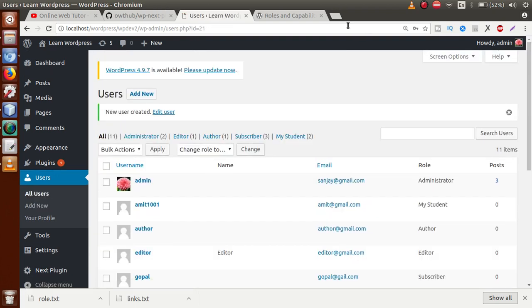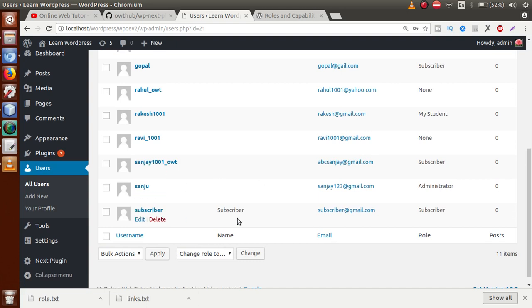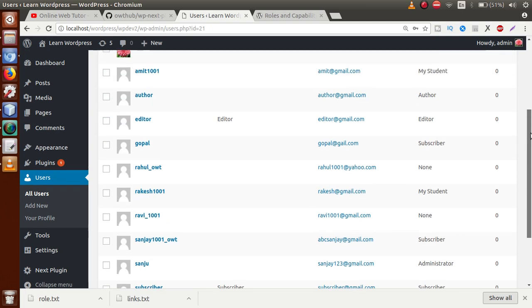So right now, for this WordPress setup we have different roles. Currently we are logged in with the administrator details, username and password admin, and we have created users called subscriber, with username subscriber and password subscriber, holding the subscriber role. And according to the user roles, we have also created two more users, editor and author.